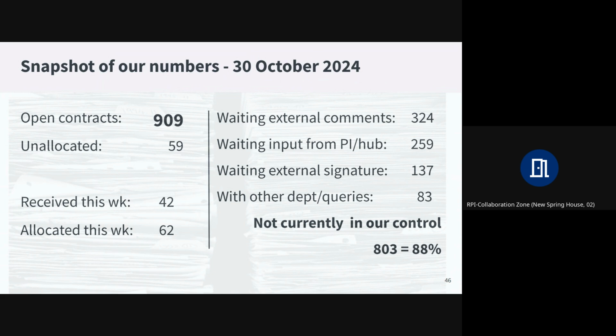And then otherwise, we're waiting for input from either the academic or the research hub. And finally, it's with another department. So that could be due diligence, tax, insurance, research, ethics. So you can see the status of any agreement.